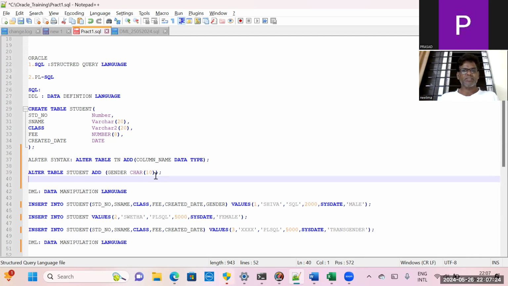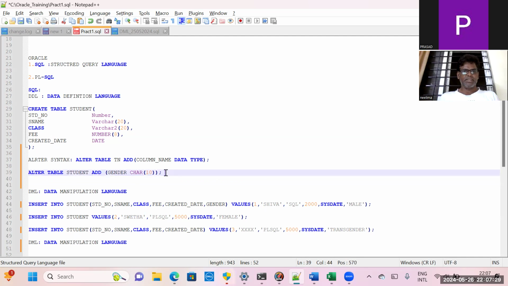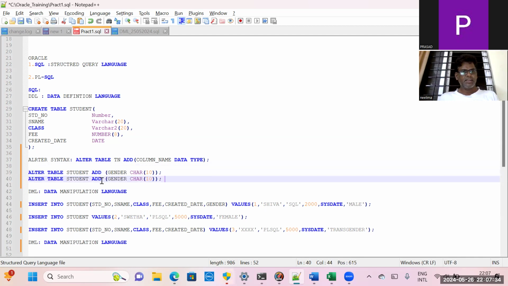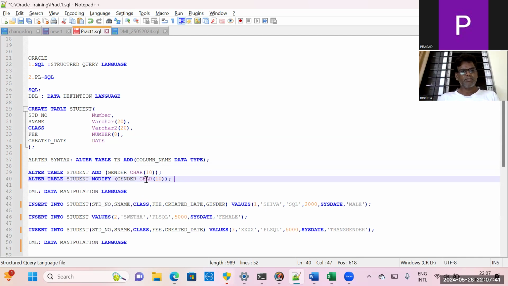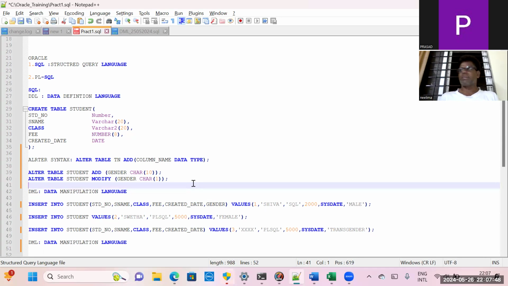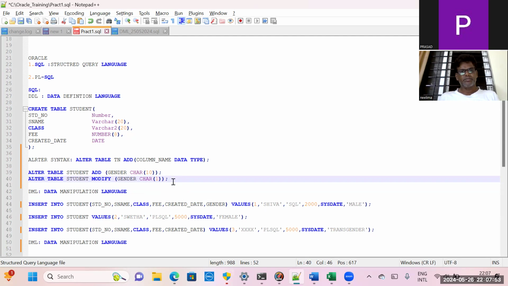So to avoid that, what I'm doing again is using the alter command only. I'm writing alter table student modify gender column, changing the length from 10 to 1. Now what will happen? You will see.